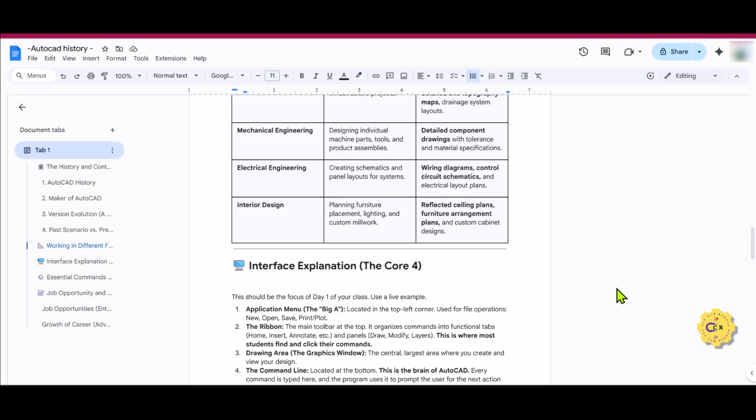Does anybody know what types of gear we have studied? Spur gear. Bevel gear. Helical gear. Okay, spur gear, bevel gear. Rack and pinion. Okay.